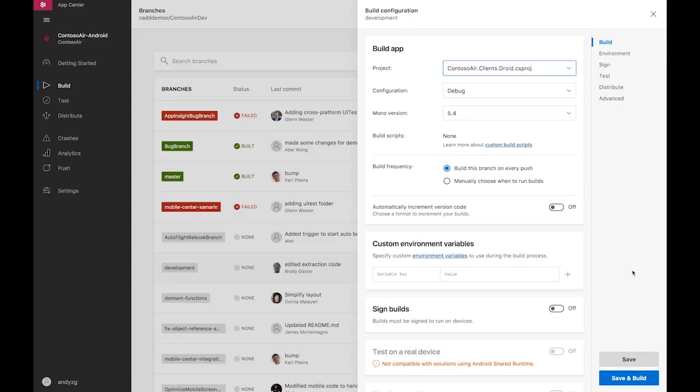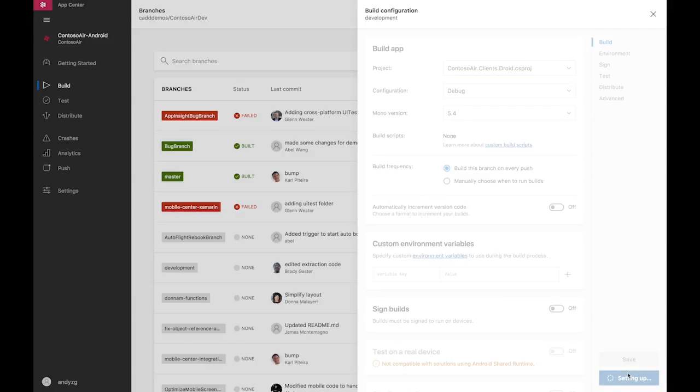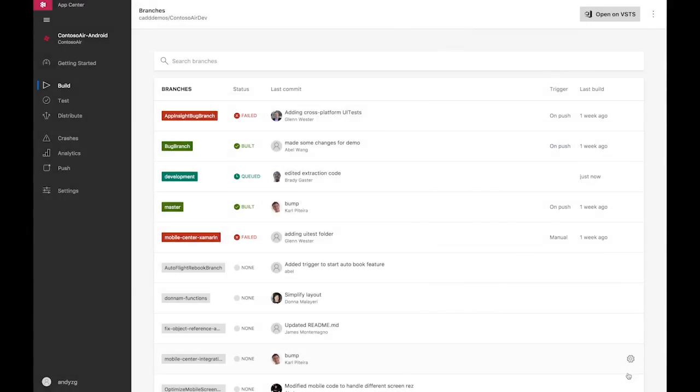Now, what happens behind the scenes is that App Center analyzes the repository that this project is connected to, and it pulls all of the build configuration into App Center. This means that all of the build configuration is set up for me already, so all I'll have to do is click Save and Build. And now, my continuous integration pipeline is done. Every time I push a commit, I'll know if it's working or not. And if there's a problem, I can address it early on.